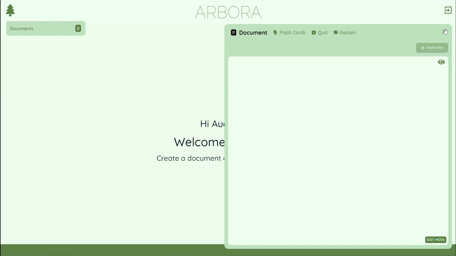You simply open the drawer to the right, then type or paste in anything you would like to study into the Document tab. To really leverage the strengths of Arbora, nest your notes using Markdown header tags. This will help the platform determine the structure of your document, which will prove to be important later on. For now, let's study basic French.